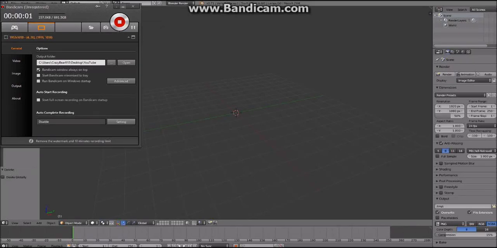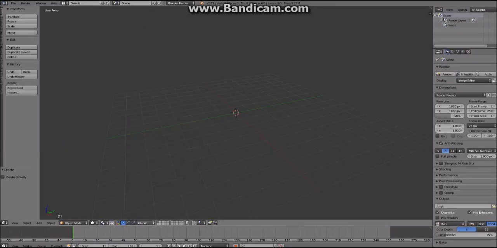Alright, what's up guys? Today I'm going to be showing you a very quick and easy way to make a map in Blender. Blender is a free to use 3D modeling program. I believe you just go to blender.org. If not, I will leave the link to the download in the description.